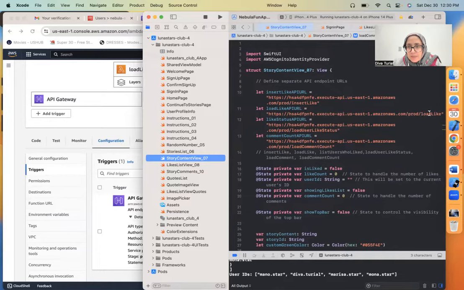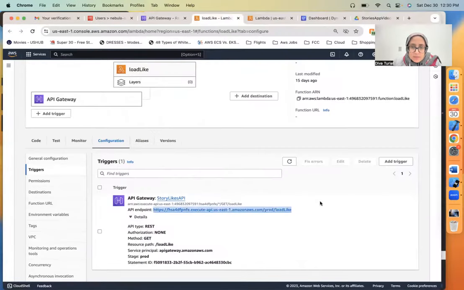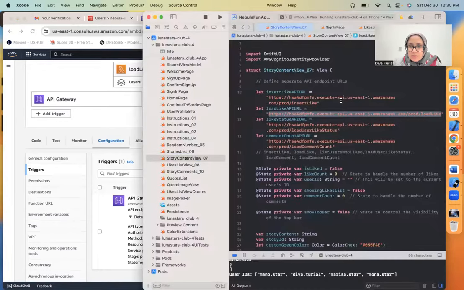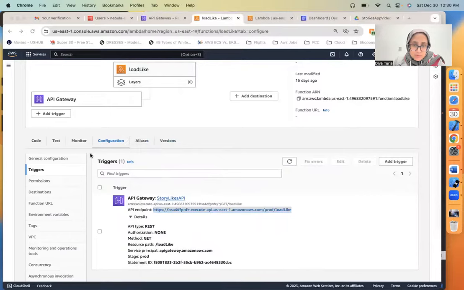Instead of load-like, you can see this exact thing is actually here, right? So load-like, and then you can see load-like. Once you add this API endpoint to your front end, that's when it works. You can have an API endpoint, you can have your Lambda function set up, but if you don't integrate it in your front end, it's obvious it's not going to work, right?